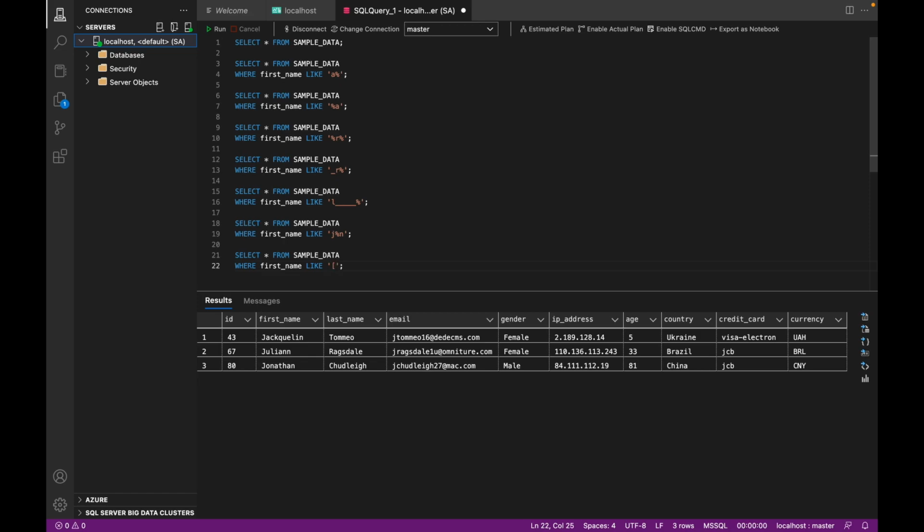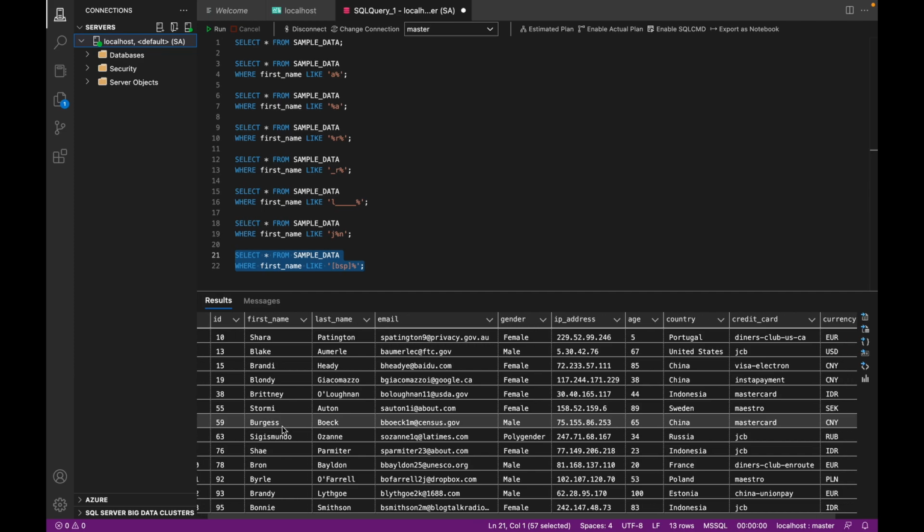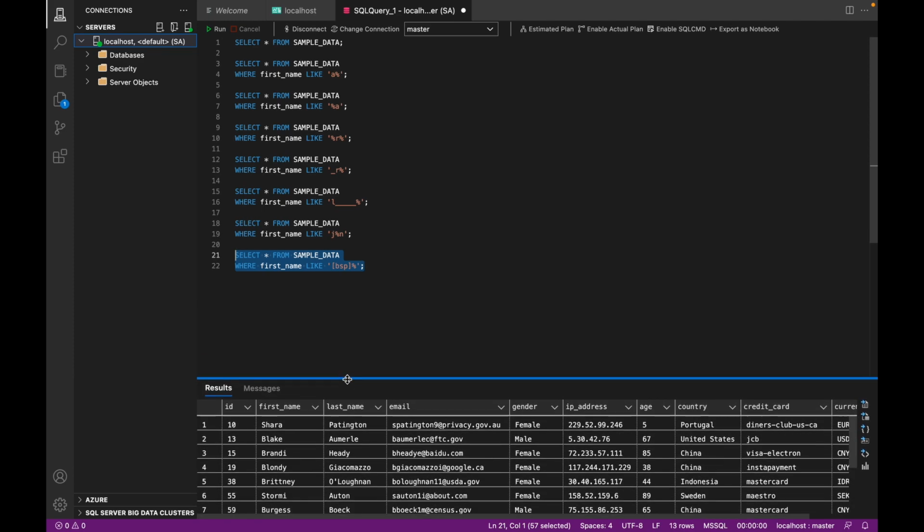So suppose we put square brackets and say we want all names that start with either a B or a S or a P. We put those in square brackets and then we put a percentage sign. And if we run these, it should return all names that start with a B, S or a P. Shara, Blake, SB, yeah, that looks to be working.